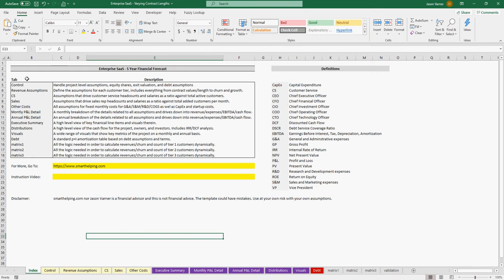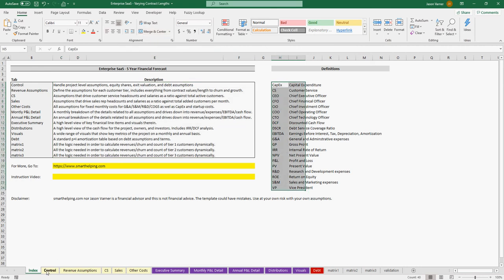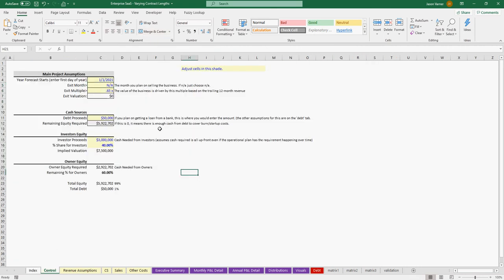So the index page just shows all the tabs and a quick summary of what's in them. You've got some definitions here. The control tab is pretty standard. This is what I do in all my templates.